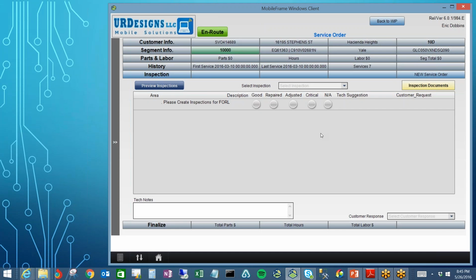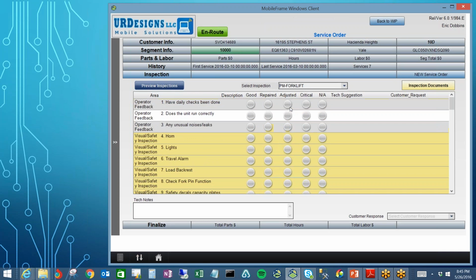So let's get started by just basically selecting the type of PM that we would like to do. Some companies, we will have this set up where it automatically selects the type. Other companies prefer to be able to select the type, so we want to let them select the type at this point in time. So I'm going to select PM forklift. And as you can see, it ran through these particular inspections and pulled a bunch of information in really, really fast.